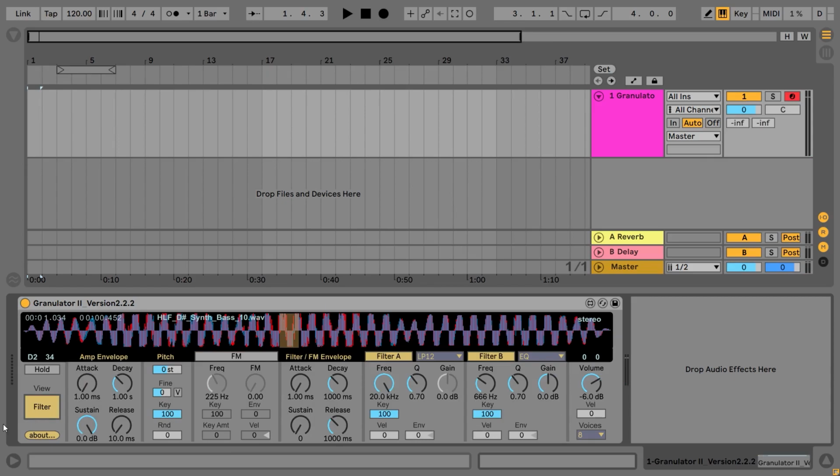Now let's switch to the filter. You can have the regular amplitude envelope, adding some attack, decay, sustain, release time. I'm sure that all these things are clear for you. You can set the pitch of the sound. You can add frequency modulation, where you can set the modulator frequency and the amount of FM.